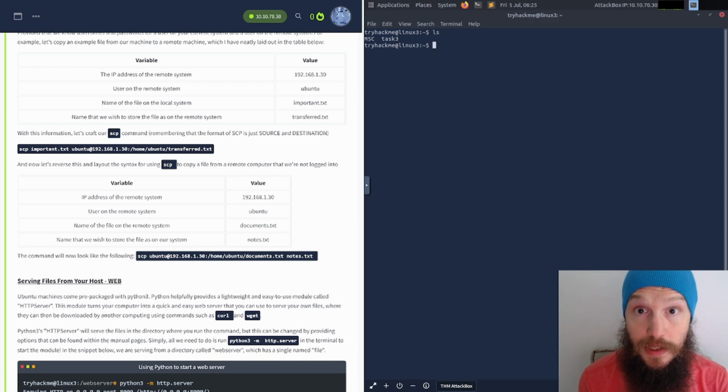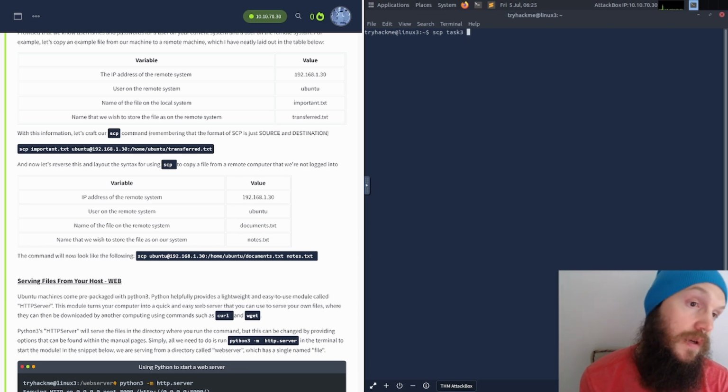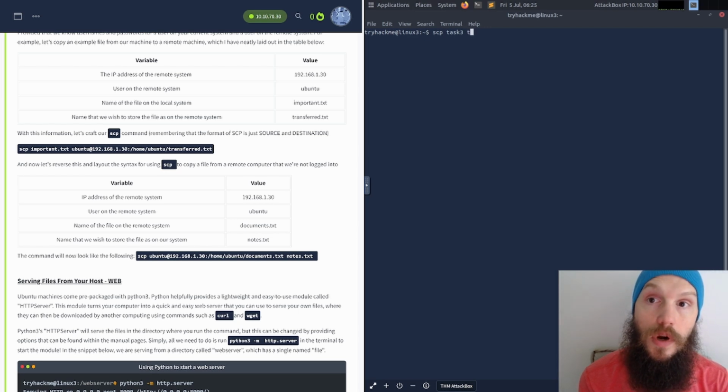Okay, so we're SSH'd in. We have MSC, which I created, Mr. Security Cares, and task 3. Let's just cat task 3 quick, see what it says. Okay, it has a flag that'll probably be for the question. So we are going to SCP, and we want task, and we will send it home to try.